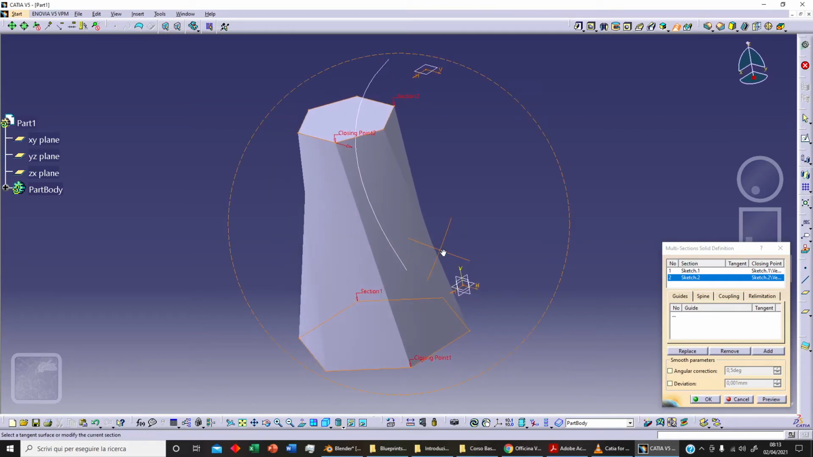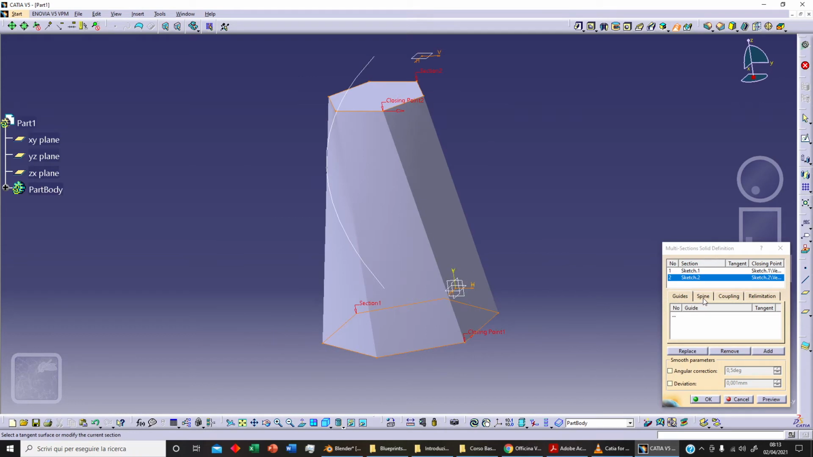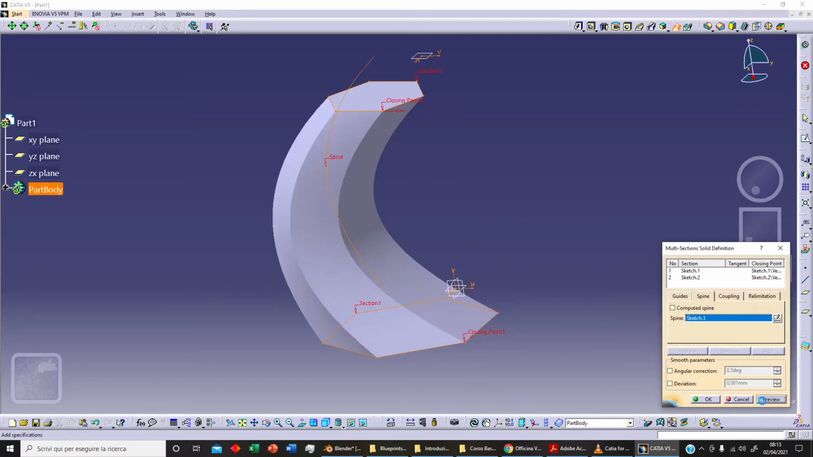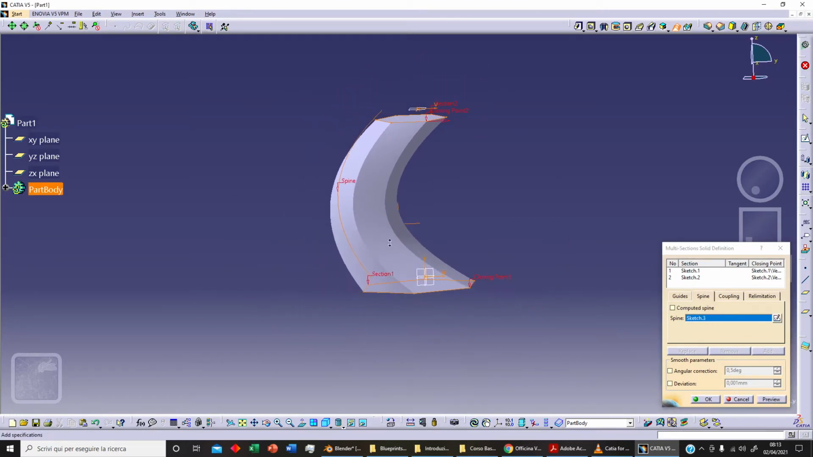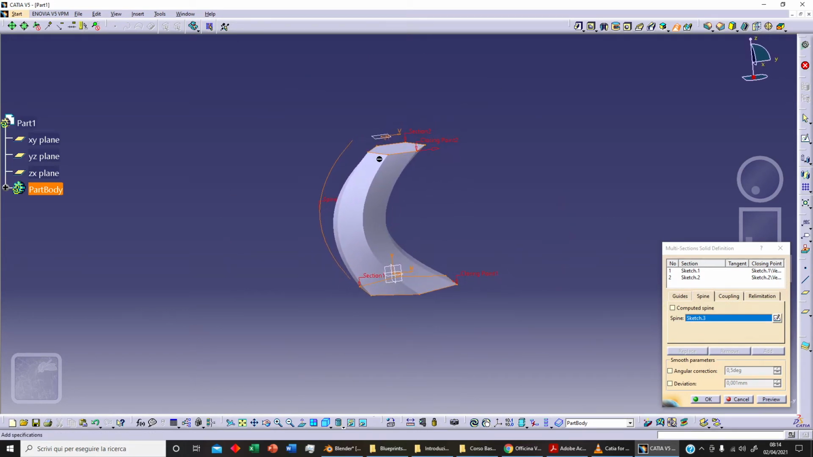As you can see here, we've got even the option spine. If I select spine and at our spine, I can select this line and I click on preview. I can change the shape. My multi-section solid can follow this line. This is our spine. I can cancel.